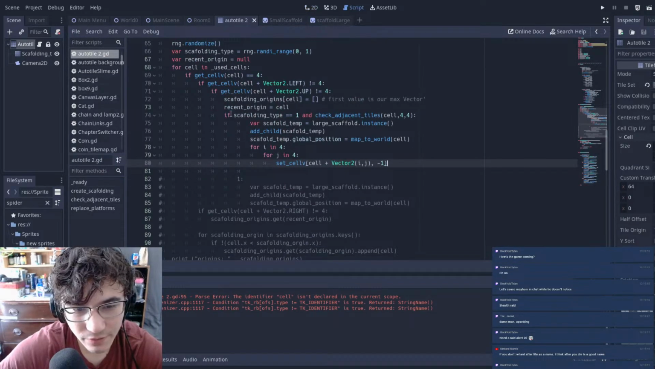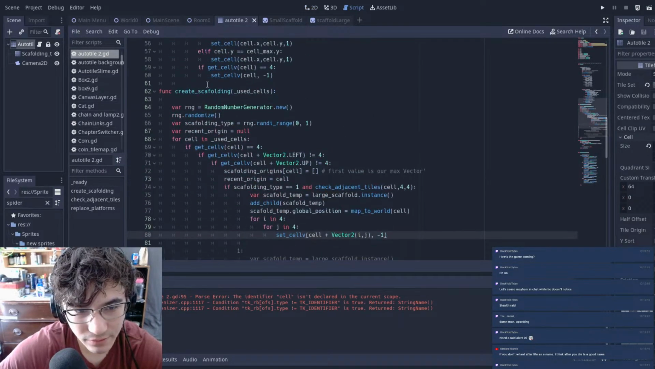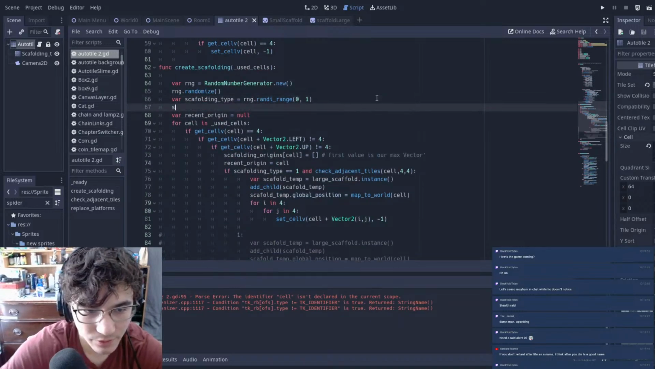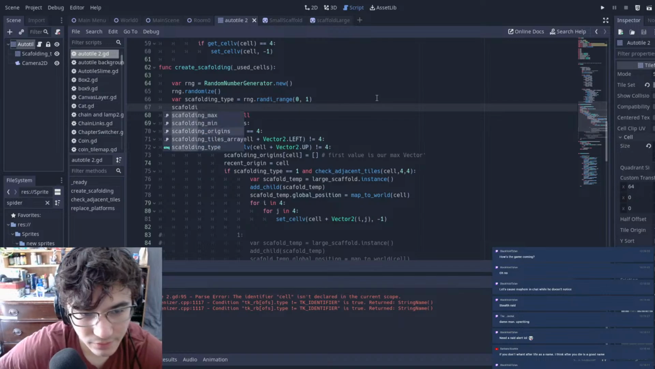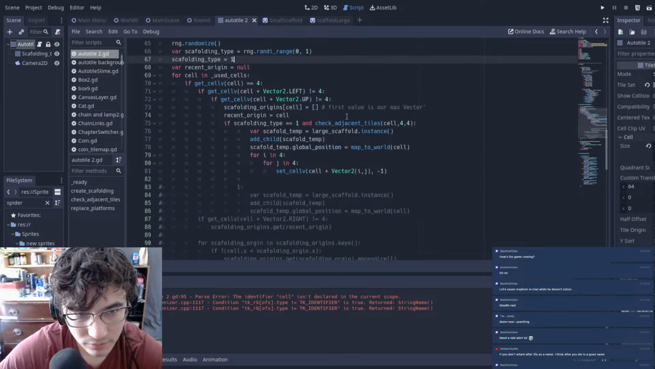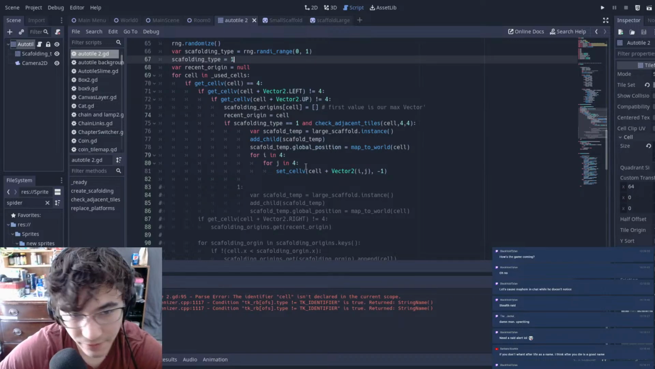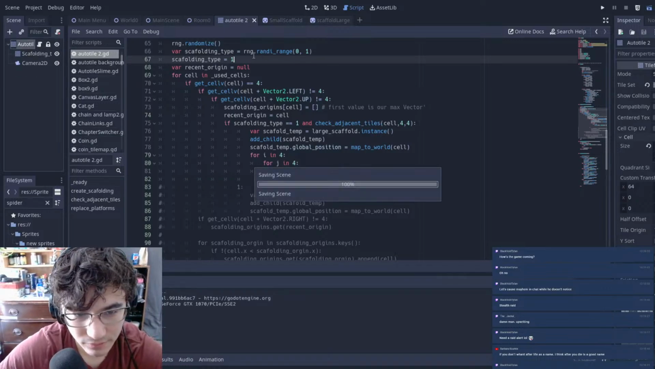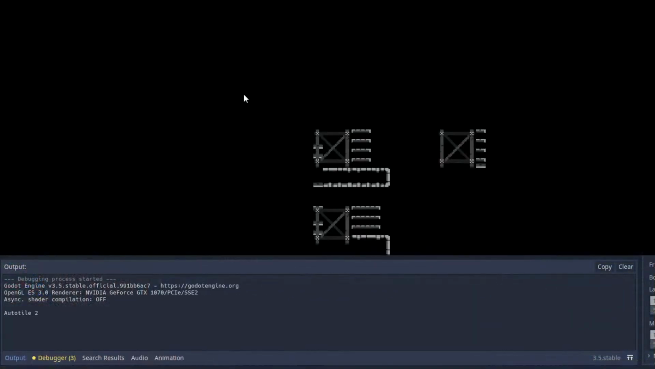So this should have worked. Let's do this. For now, let's do scaffolding type is equal to 1. Here goes nothing. Oh, right now it's 17. Run that again. All right, yeah. So it does work.